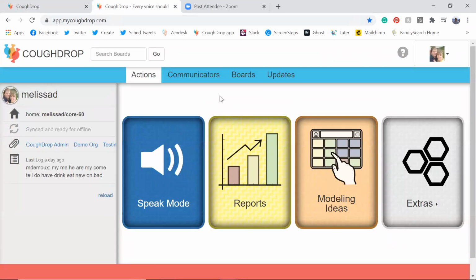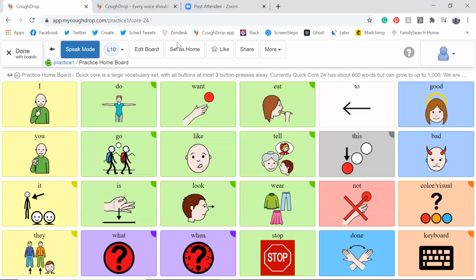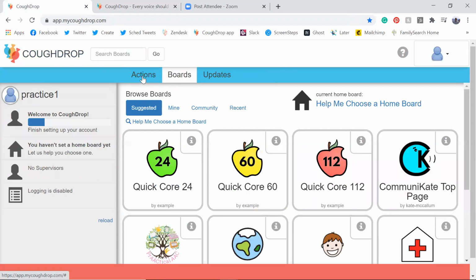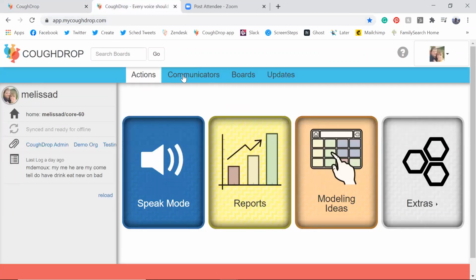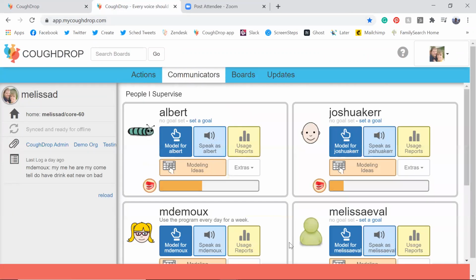While that is thinking, we talked a little bit last time about how you will most likely be supervisors of these student accounts that you'll be working with. I can't show you just yet because that copy is still going. Oh, just kidding, it's done. All right. On a student account, you'll see at the top there are the options Actions, Boards, and Updates. The actions are things like modeling ideas, and you can create a board in here. However, in the Supervisor version, there's a button for Communicators, and this will show the communicators that you have been linked to as a supervisor within your account.